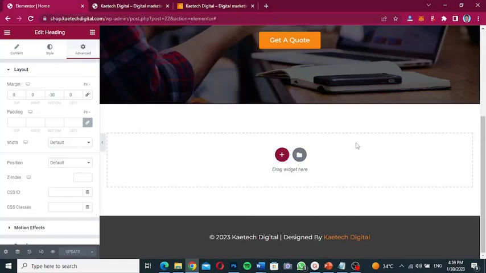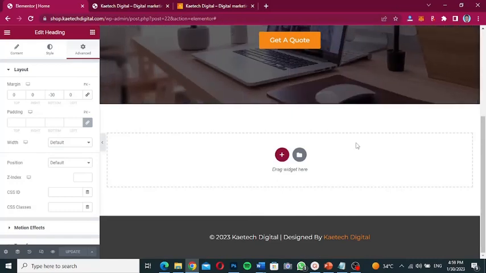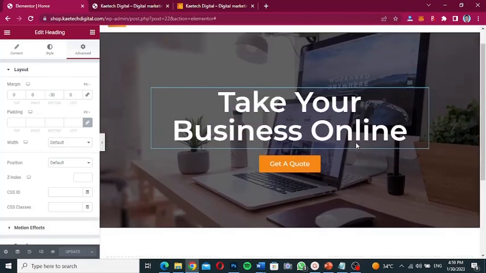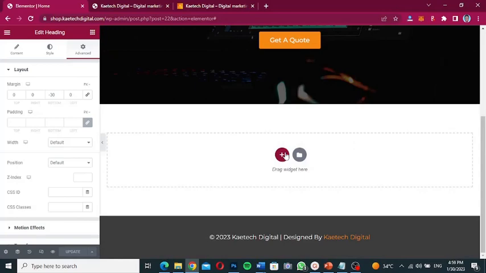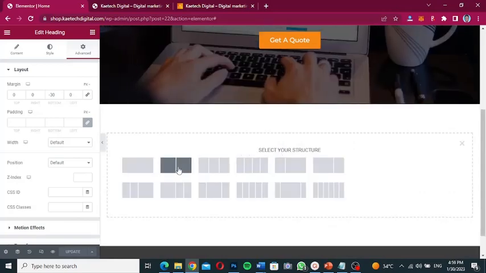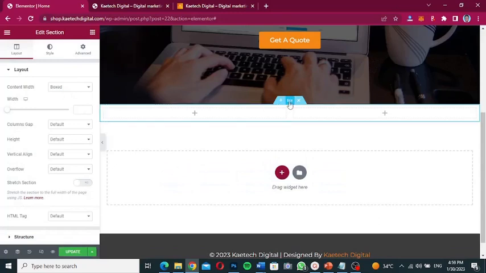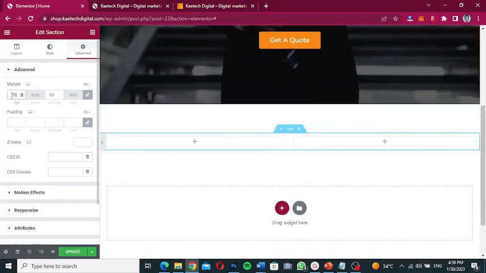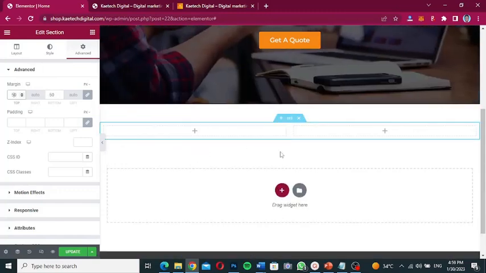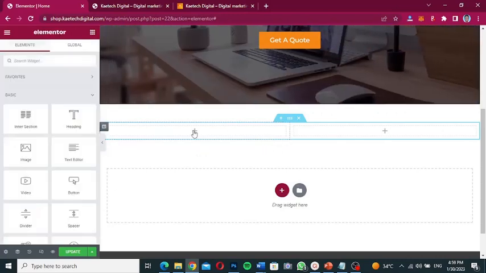But what I'm going to do is make this thing very simple, not that much going on on the home page. I'm going to just create a 2-column section over here. Go to advanced, give it a top and bottom margin of, let's say 80. I think that is too much. Let's say 50. And then I'm going to add an image over here. So I'm going to click over here, drag in an image over here.